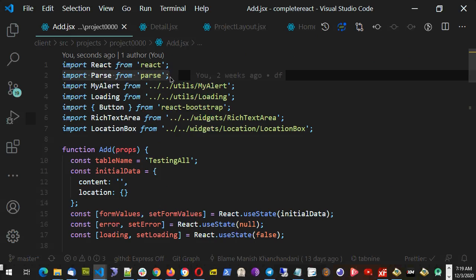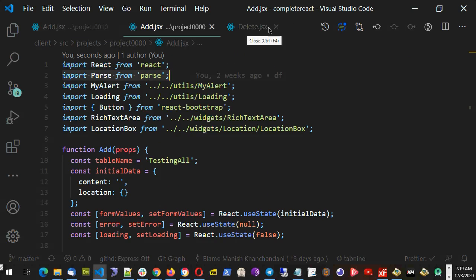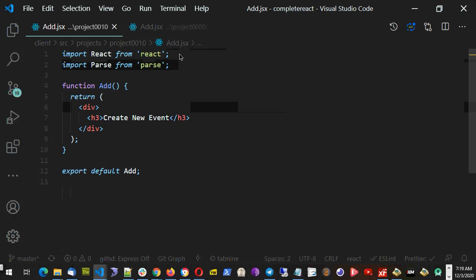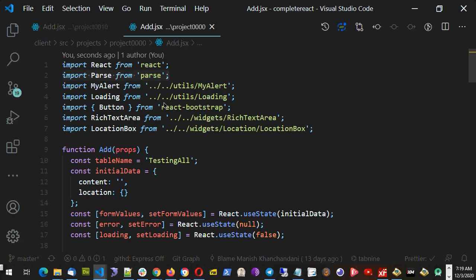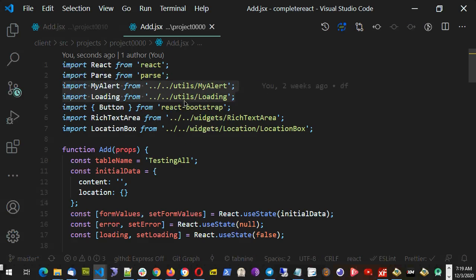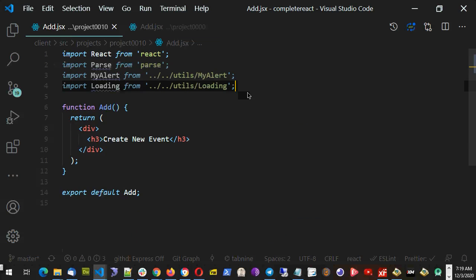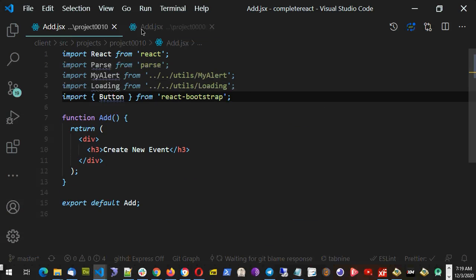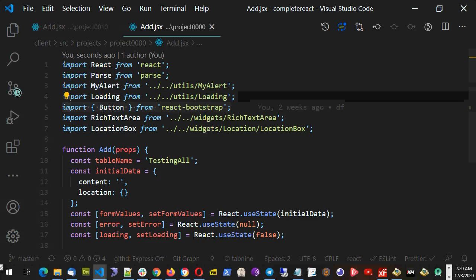So one thing which we need is a parse. So I'll take this parse one, and I'll put the parse line. Second thing, I need the alert and loading. So I'll get the alert and loading also. Next thing is I need the button. So I'll get the button also from the import statement.